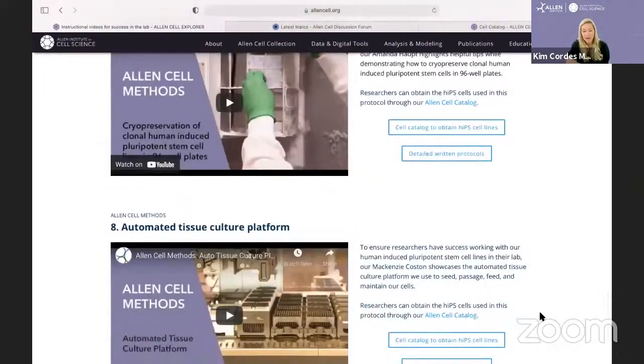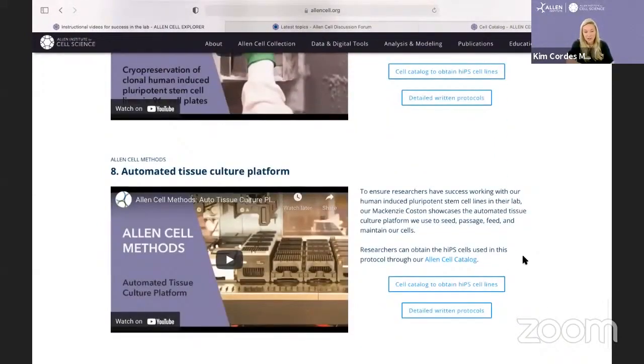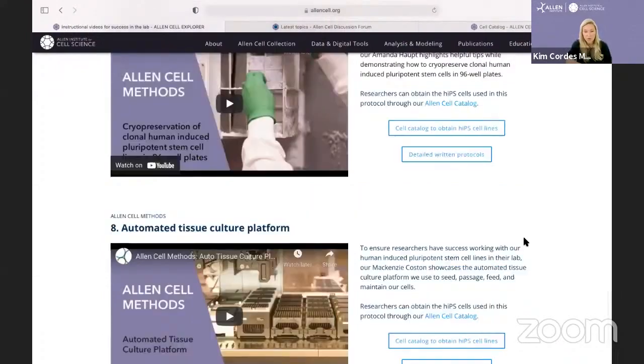I'm just going through and naming these. And then we also have our newly released automated tissue culture platform, which, if you're interested, showcases an automated tissue culture platform to help seed, passage, feed, and maintain your cells. So you can look for more information on here.